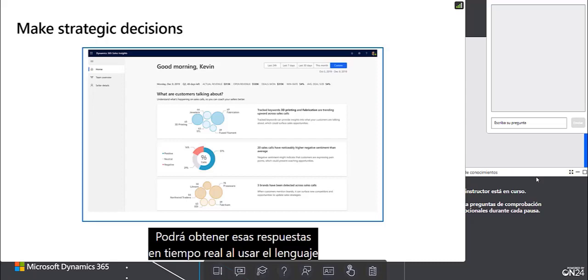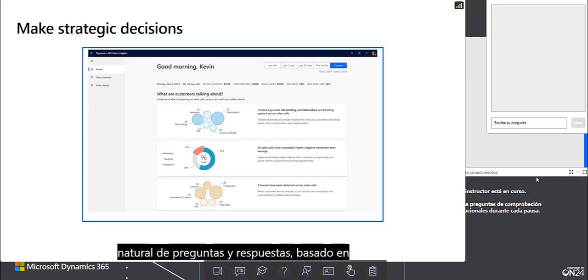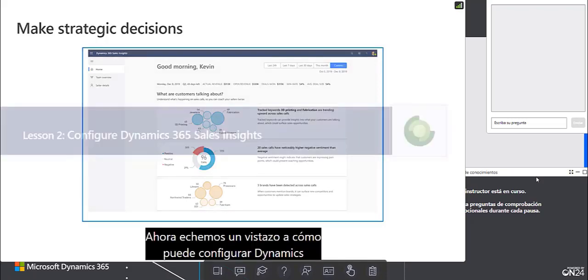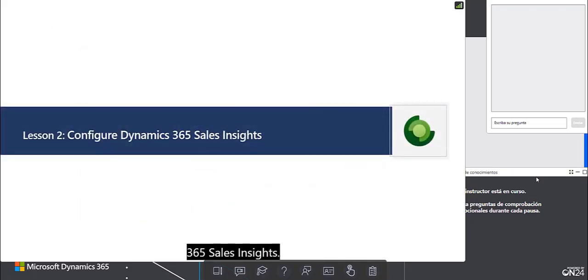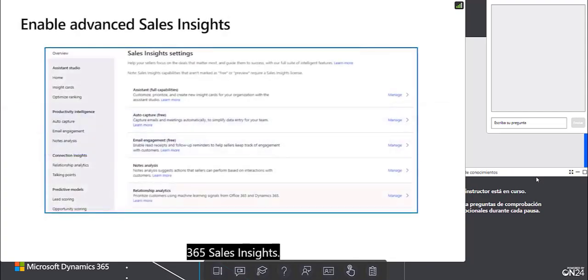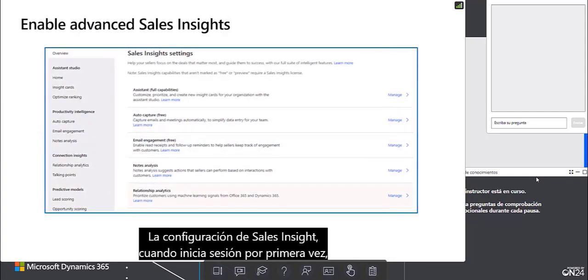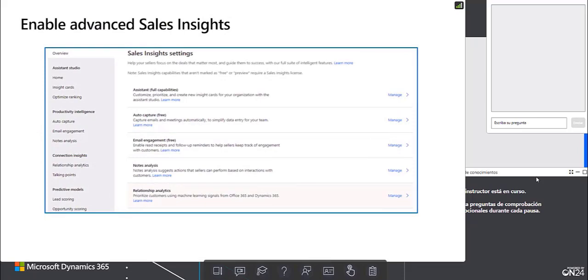You'll be able to get those answers in real time using the natural language Q&A based off the sales conversation data. Now let's take a look at how you can actually configure Dynamics 365 Sales Insights. Now, the Sales Insight configuration screen when you first log in has 4 main areas. First, let's talk about the Assistant Studio.